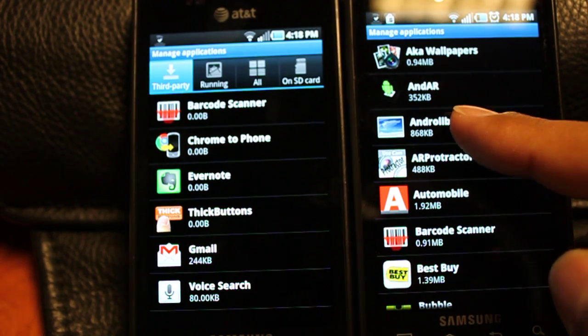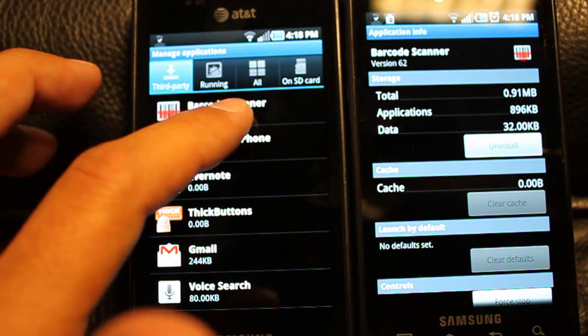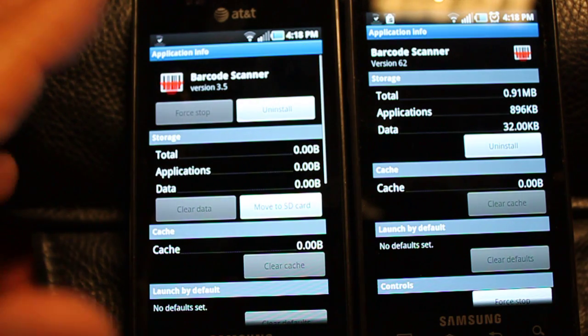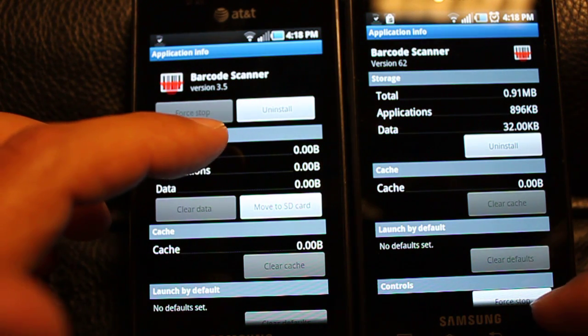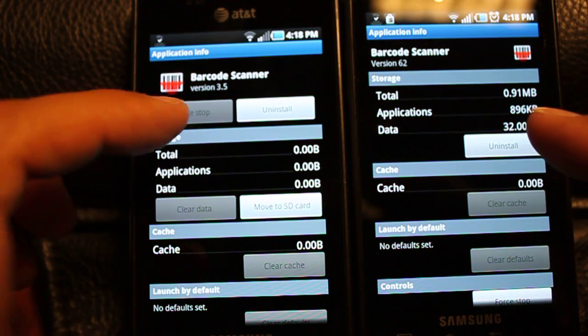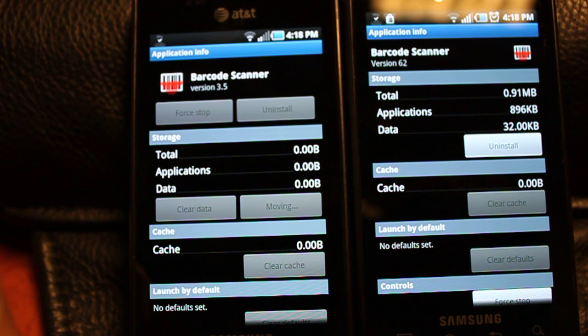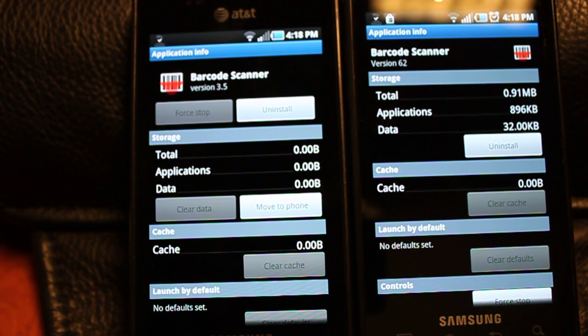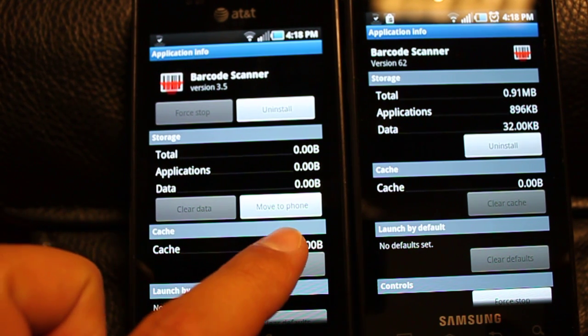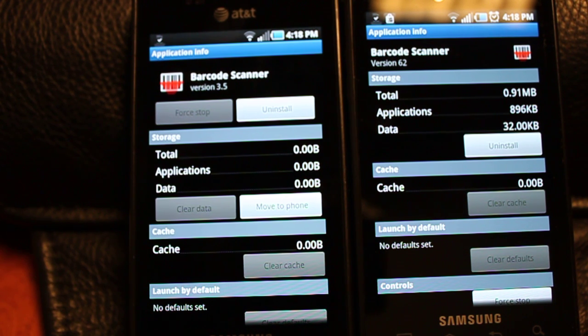So let's also show the new way it shows in depth on the apps. It rearranges the uninstall and the force stop to the top, as you can see on the left. It also has the option to move the app to the SD card, again an exclusive feature of Froyo. Moving through that, now you see that it says move to phone, so you can switch applications back and forth.